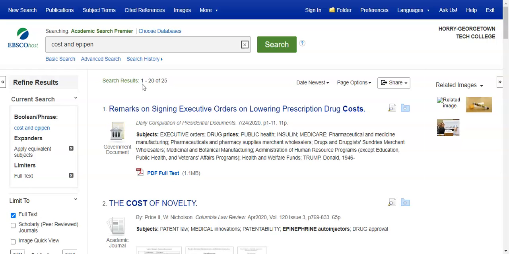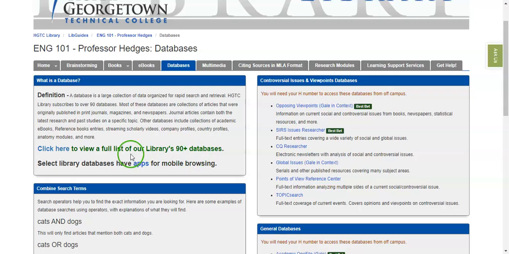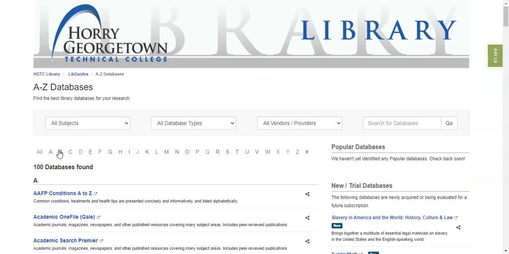The way that I just conducted my search in this example is the way that we recommend you conduct your search in every library resource that we have available to you. If you don't find enough in the databases listed on this page, come over here and for a complete list of all of the library's 90+ databases, click on this link. We may have a database that focuses solely on your subject area.